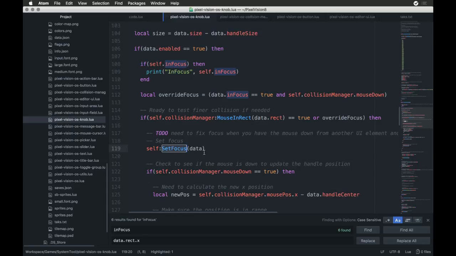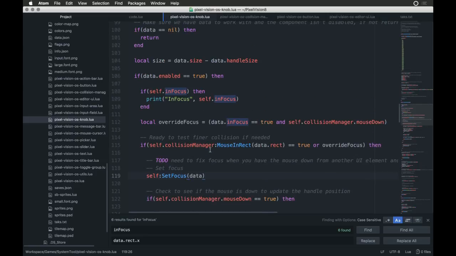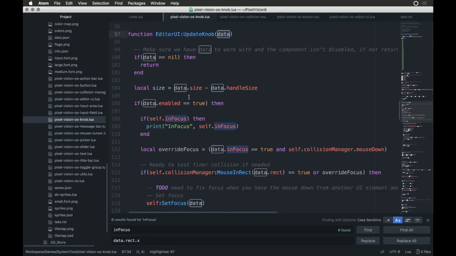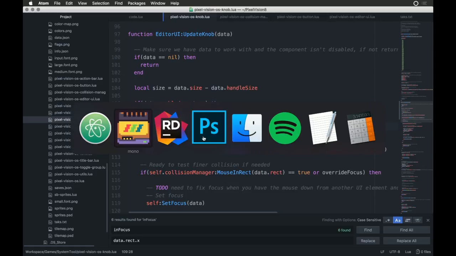Here we go. Now this sets the focus to data. Here's why. It's data in focus. Oh my god, it's so confusing. Scope in Lua is just a real mess.